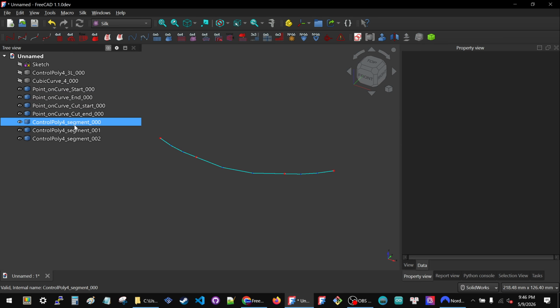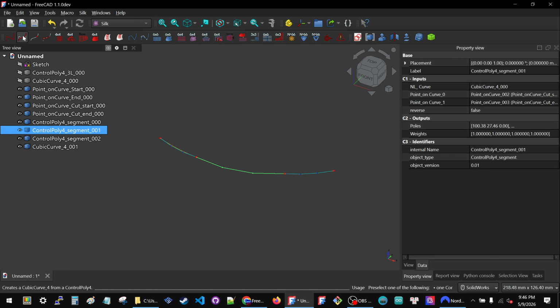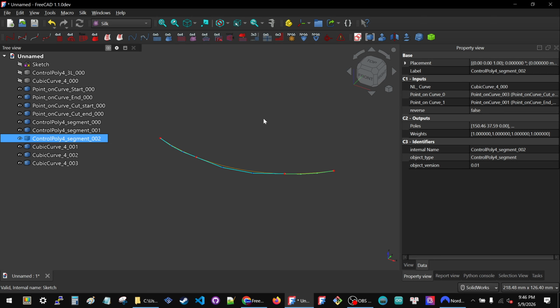Okay, I'm going to leave the curve hidden. So pick the first segment polygon, put a curve on it. Second segment polygon, put a curve on it. Third segment polygon, put a curve on it. Okay, now select the segments and hide them.